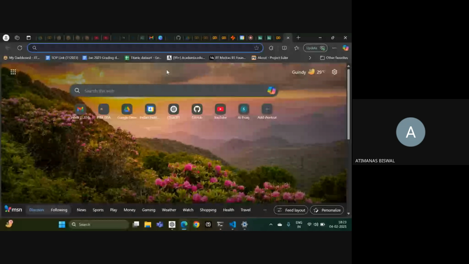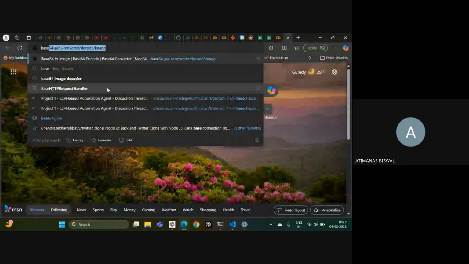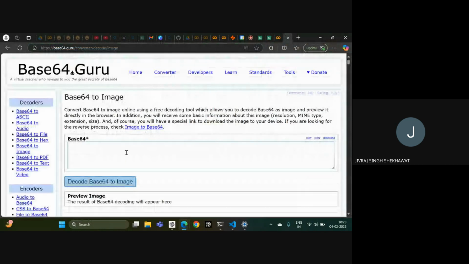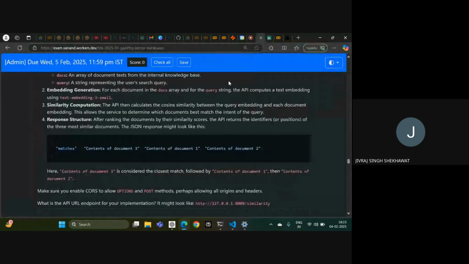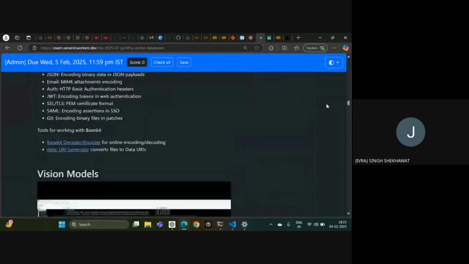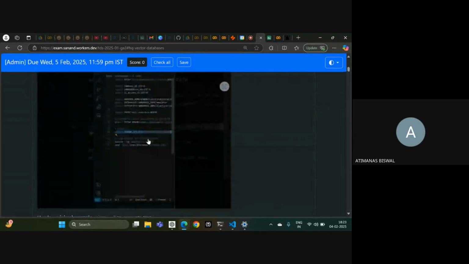Okay. I can show the code that I used. Wait a second. I can show the base 64 encoding that I got. Is my screen visible to you? Yes, yes, Jivraj. So whatever encoding you have got, if you paste it over here, for example, I will paste my encoding. That is question number 4. You crossed it.